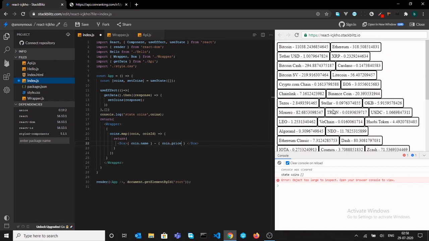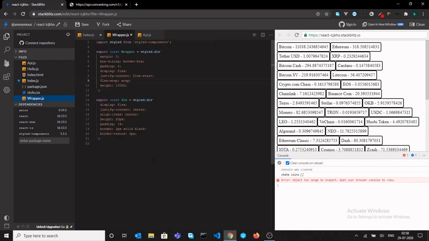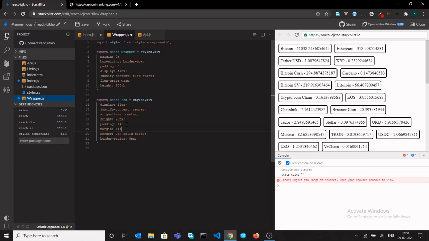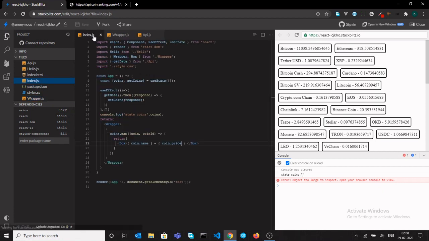All right, so it's looking really ugly. I'm not focusing on styles, but let's just go into the wrapper.js file, box. Let's give it a padding of 1%, that is fine. Let's just give it a margin of 1% so that they're a bit separated. Okay, fine, now it's looking fine. It's looking good now, a little better than before. Now the price is looking really ugly. Let's just round it off to 2 decimal places.